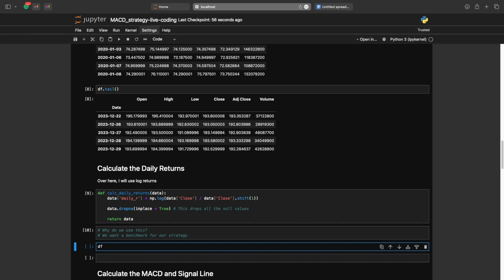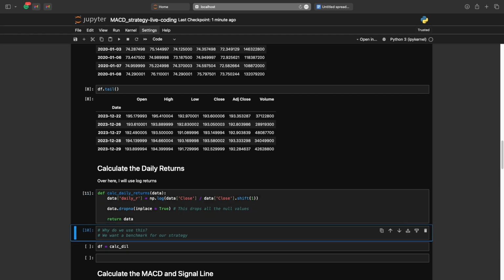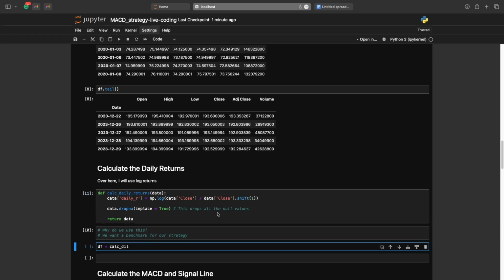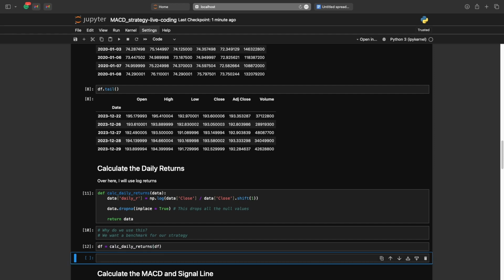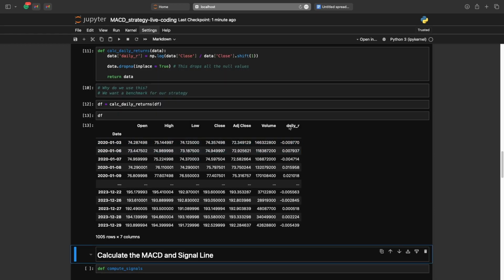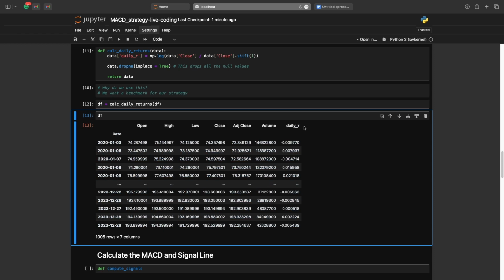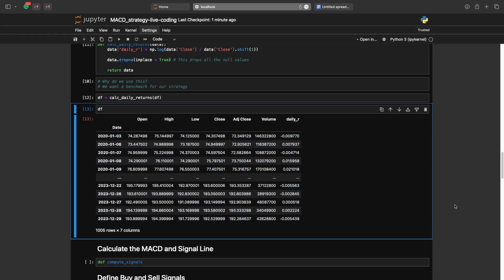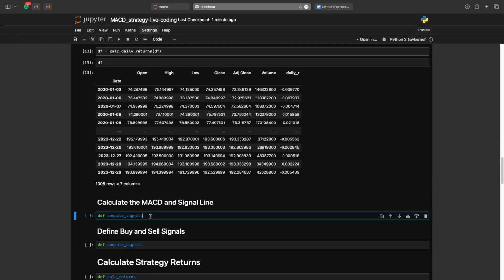Let's test this out. So df equal to calc daily returns. Oh, I did not run this. Let's run this and we can see we have the daily returns column. Perfect. Awesome. Now let's move on to actually computing the signals.